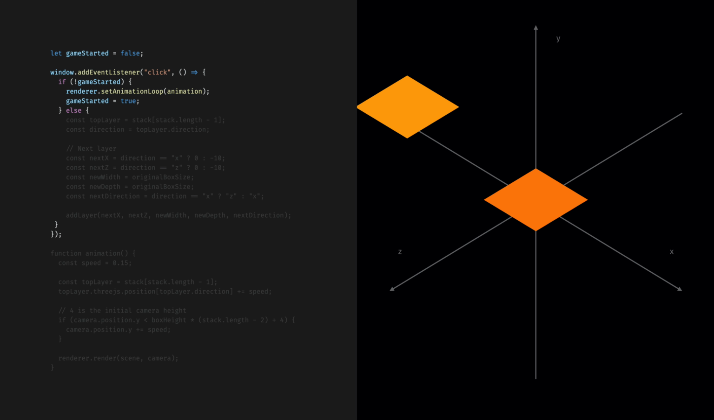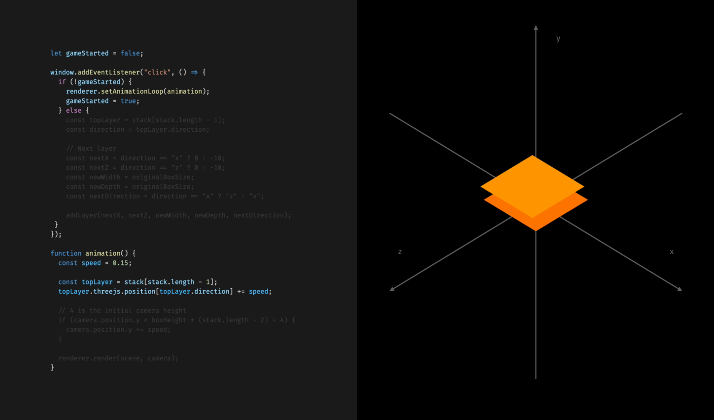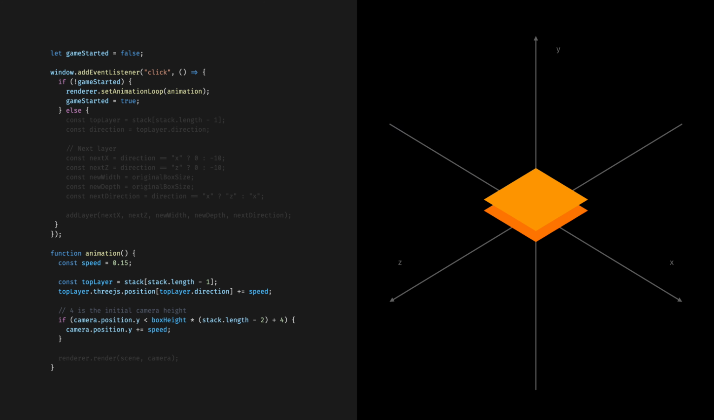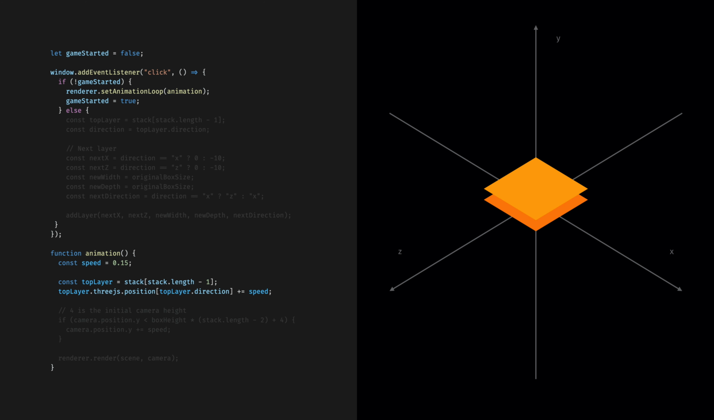Now let's check what's happening inside of it. Inside the animation function, first we pick the top level stack item. We know its direction because we set the direction property in the addLayer function. The direction will be X or Z, stating that the box should move along either the X or the Z axis. So with this line, with every loop, we increase its position by a bit, either the X position or the Z position based on its direction.